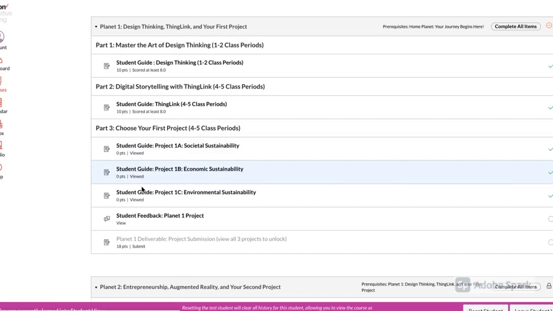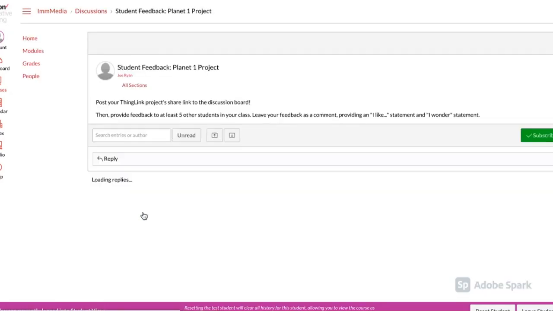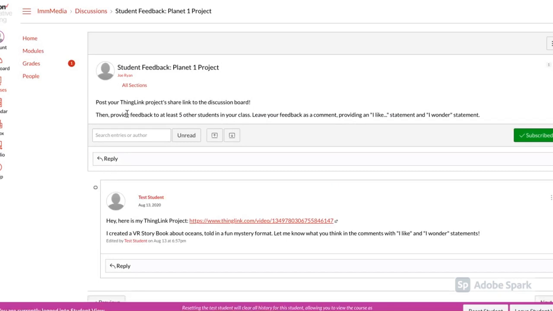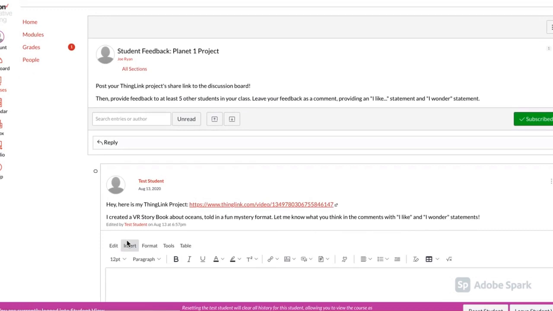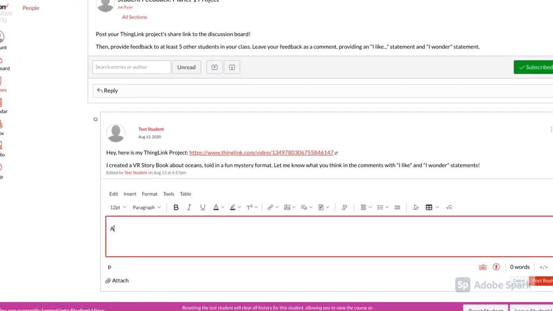In this example, our student has viewed all 3 projects and completed one of them. They're now going to visit the student feedback section. Here, we can see one student has already posted their project for feedback. We can leave a short note or even positive feedback in the format of I like and I wonder.